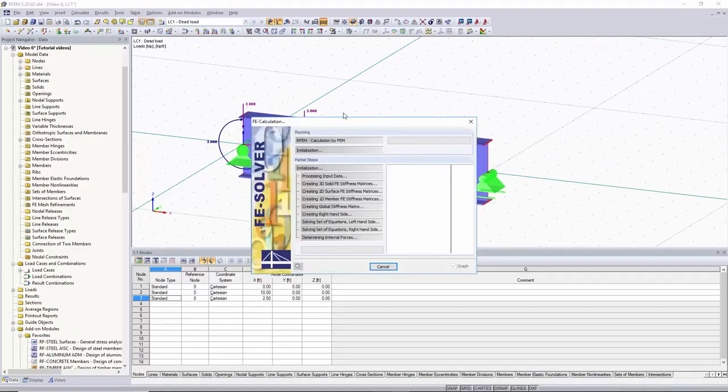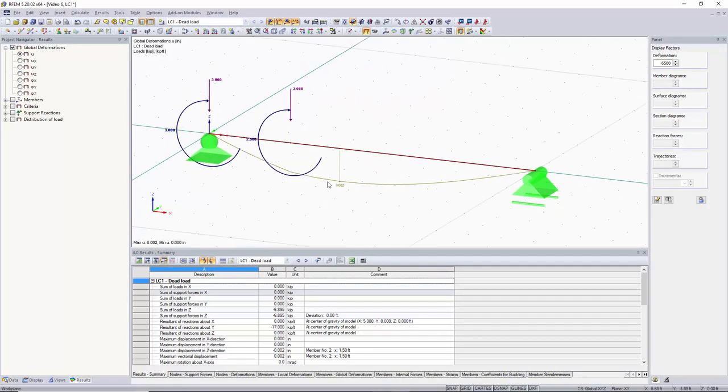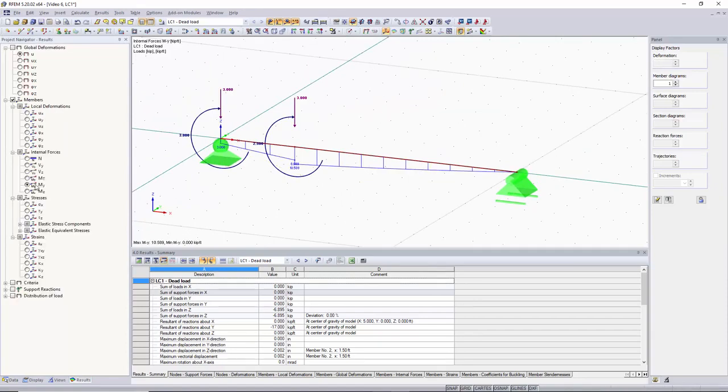We'll run the results, and as you can see, turning this into wireframe view, we get our deformation along with our member diagrams for our moments and our shear.